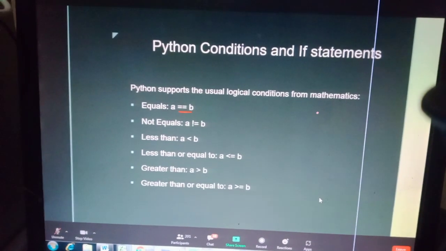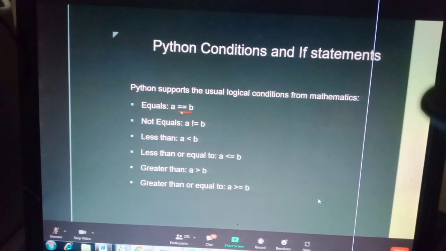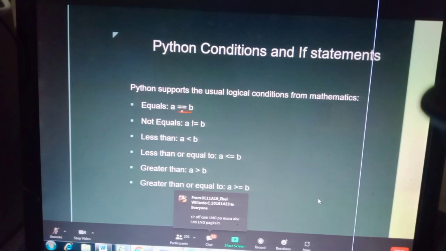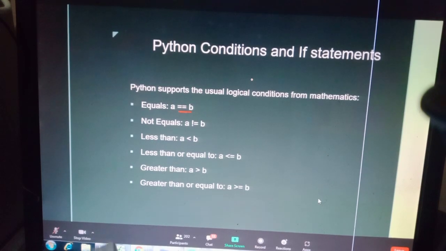So those are the symbols that we use, like the double equal sign. The double equal sign and the single equal sign are different. A single equal sign means you're just assigning a value. But a double equal sign means you are comparing two values to see if they are equivalent. Example.